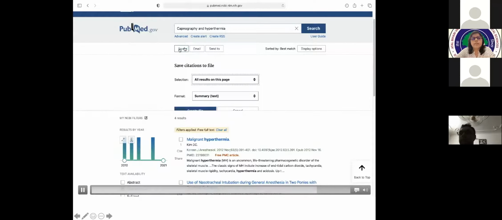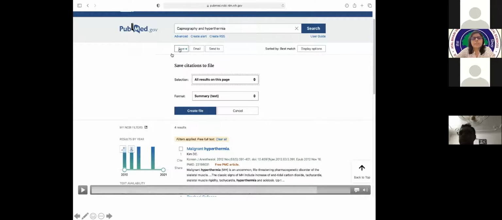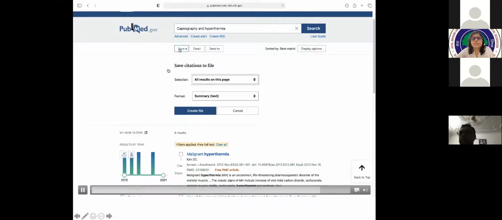And further, there are many provisions. You just click on the save button. Once you click on the save button, you can save all the searches. You can select to save all the results, or you can select a particular result.